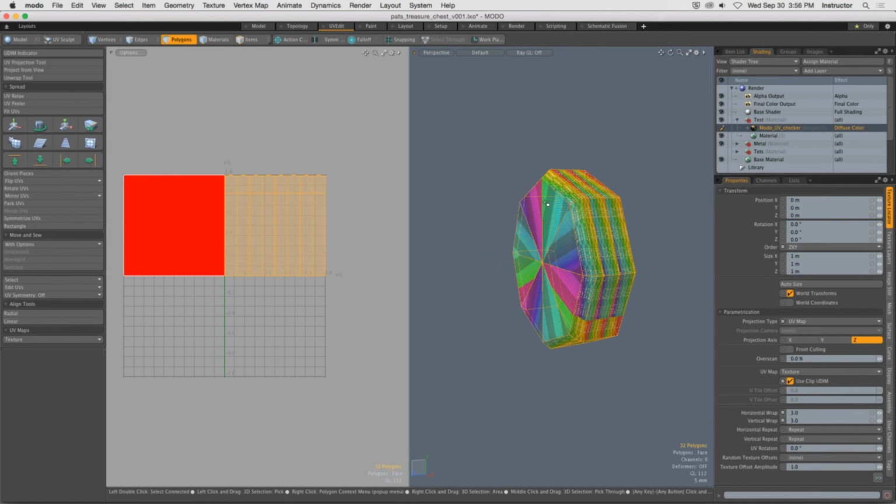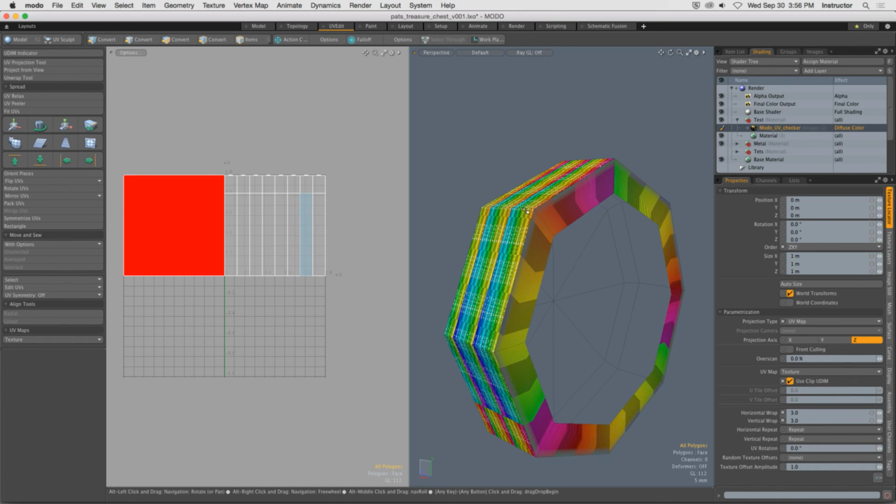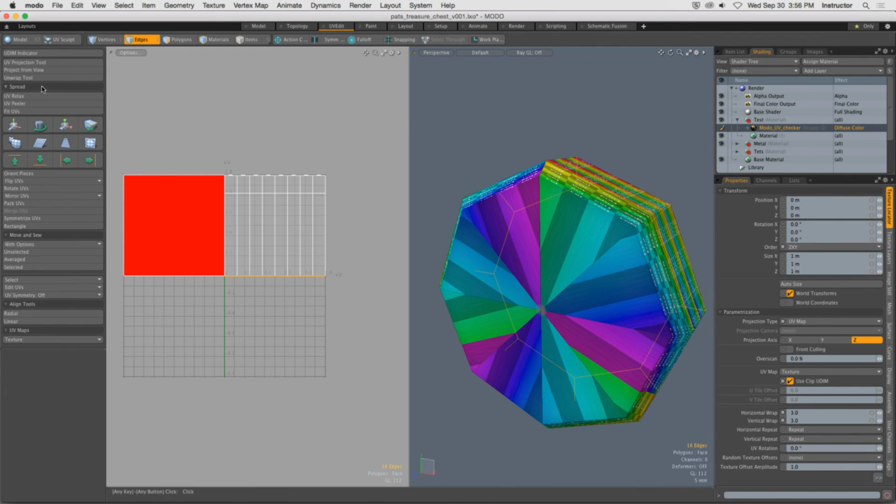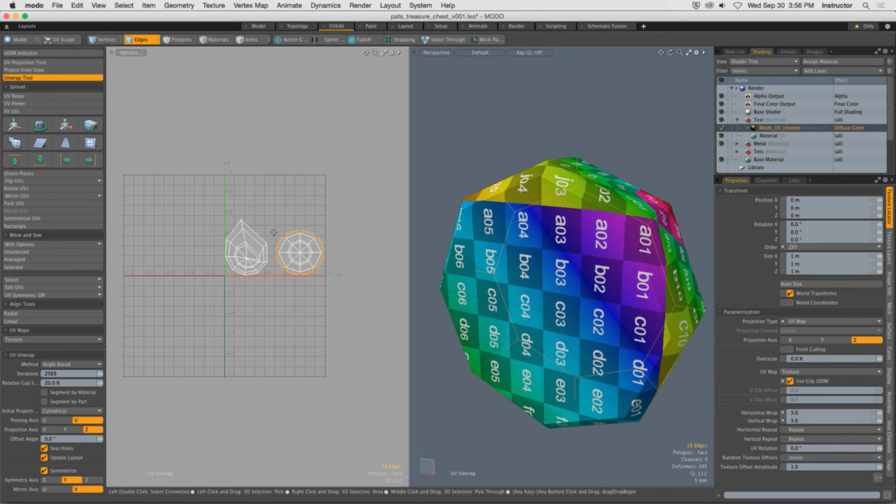Some problems in there. I would unwrap it. It's really easy to unwrap it. Okay. For me, the edge selection system that I would use would be something that looks like this. Okay. Let's just see what that gets us. Run the unwrap tool. Cylindrical along the Z.